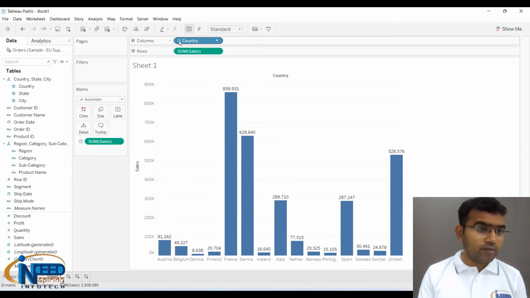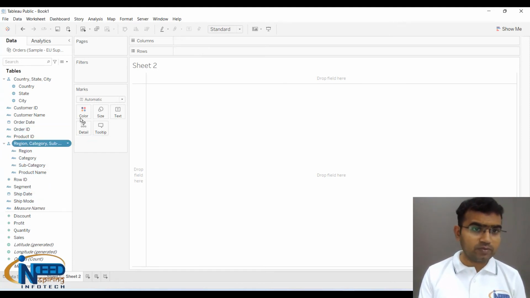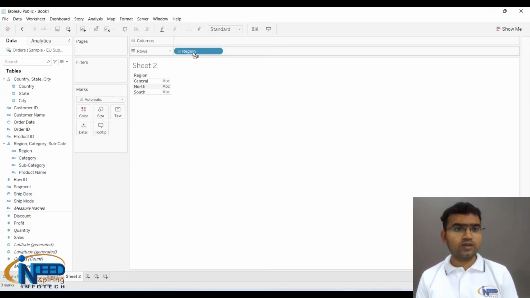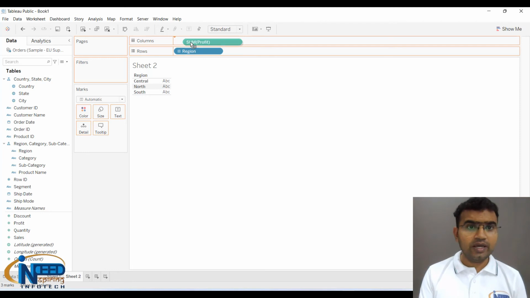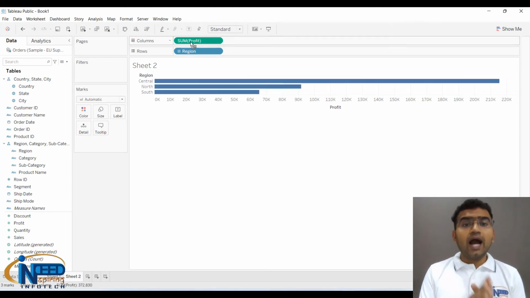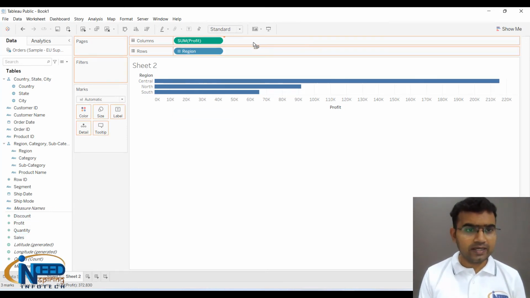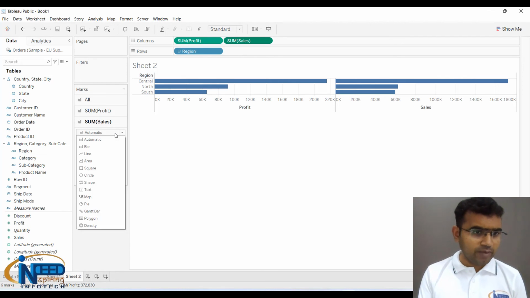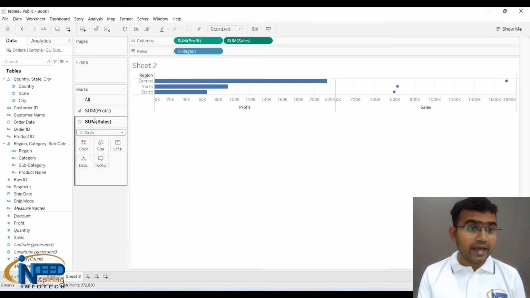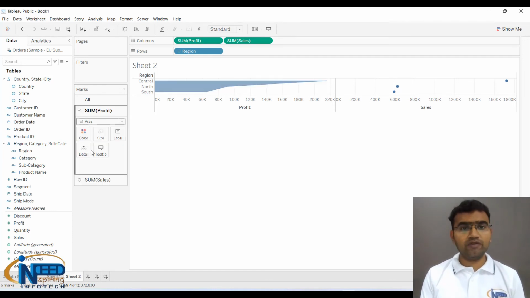Now let me show you another example with region. Let me create one more sheet, and in this sheet I will bring this particular hierarchy into the Rows section, and I will bring Profit into the Columns section, and you can see that this is the profit under each of the regions. Let's say I want to show the sales as well, so I'm bringing Sales over here. So you can see that I have profit as well as sales. For sales I will change the type of the graph to circle, and for profit I'll make it an area chart.